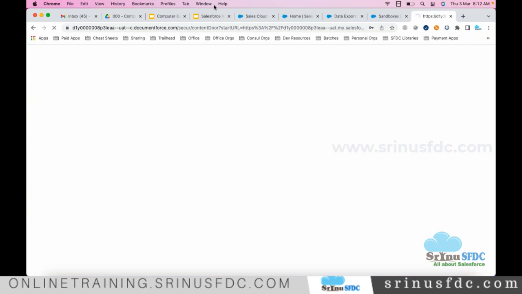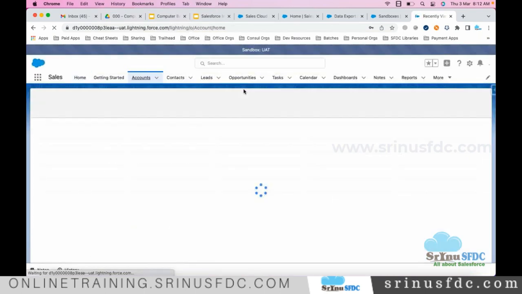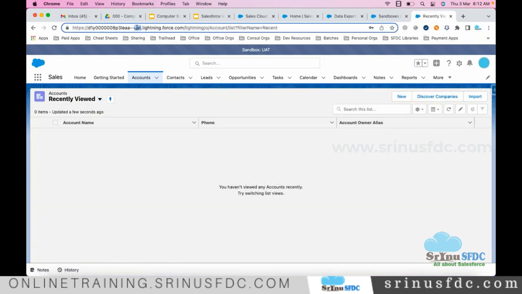Yeah, got it, sir. But based on the login, the URL changed to UAT, right? In the URL I can see UAT. Yeah, I think this is a new change. They append it once we log in. Previously it was not like that. So we can save this URL as a UAT login, add it as a bookmark. Yeah, you can do that.